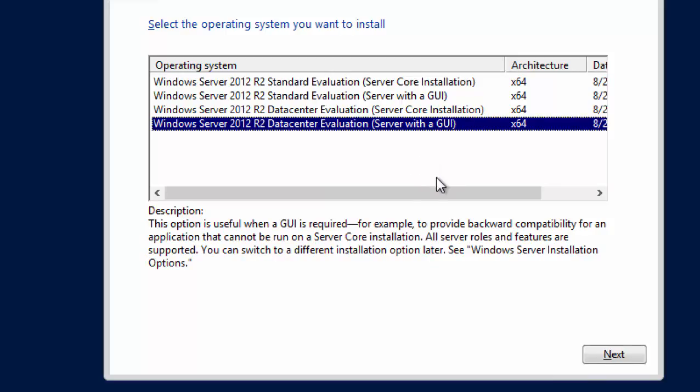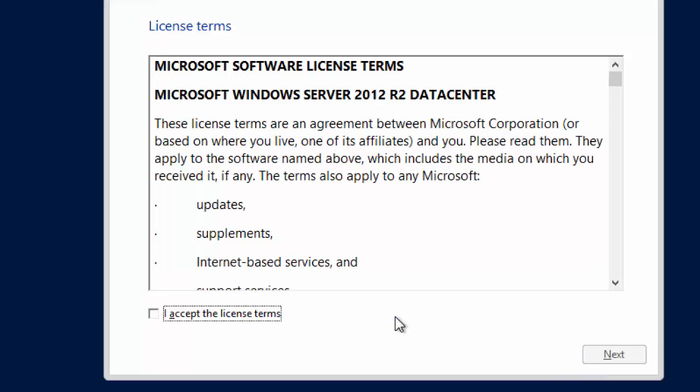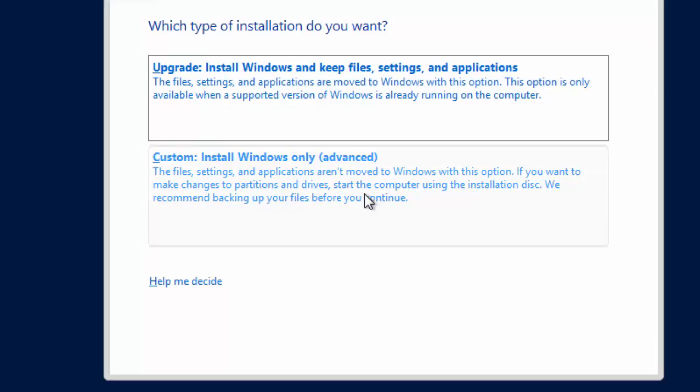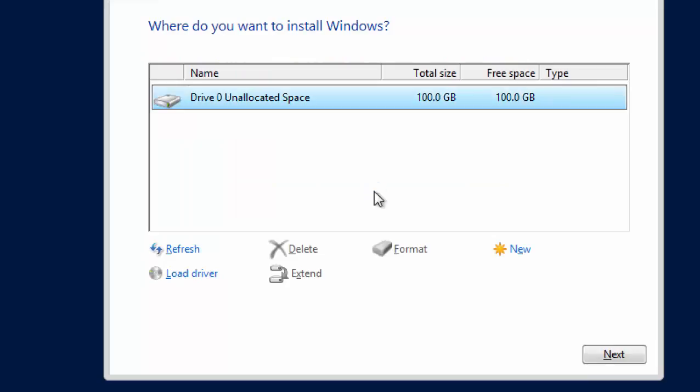Everyone there? If you have selected the last one, then we go next and accept the license agreement, and that's it. You need to do the same thing for the other two servers, right? Yes, Jay? So server with a GUI? Yeah, the last one. The Server Data Center with GUI. Last one. Okay, next, and custom install. Everyone there? Yeah. It's because we're not upgrading, so custom.